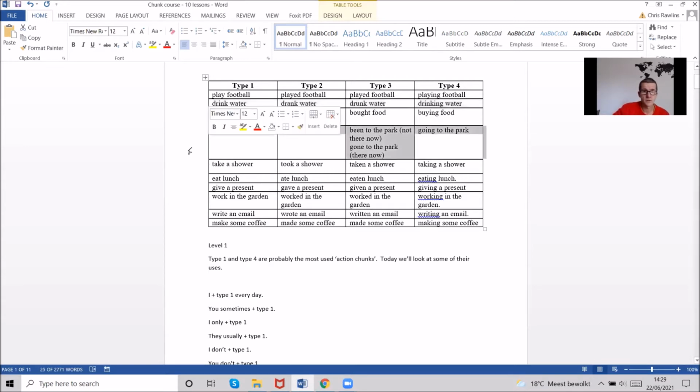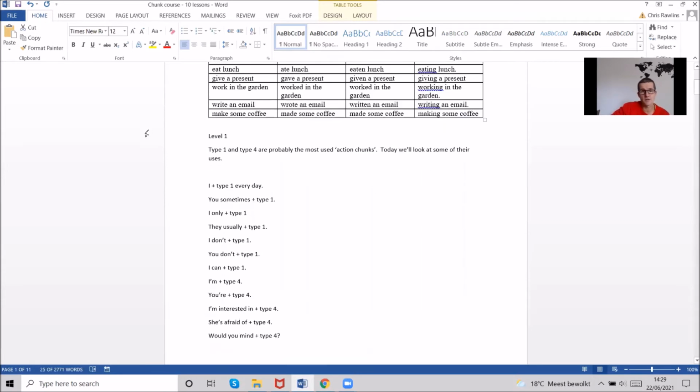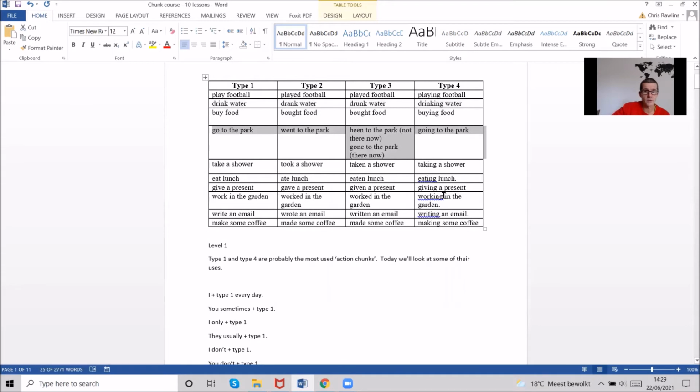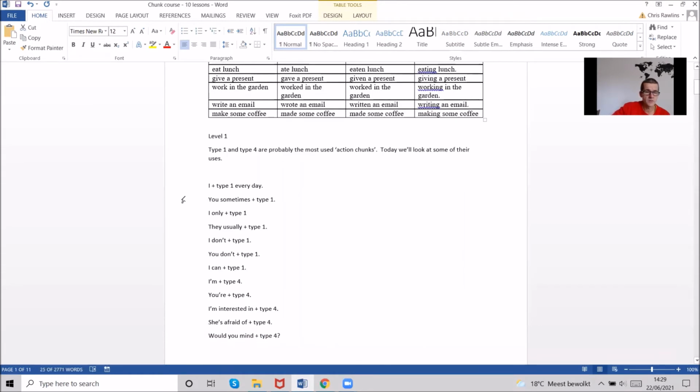And let's go to the park. So that's type 1. Went to the park, type 2. Type 3 actually for go has two variations. So been to the park, gone to the park, and going to the park. Type 4 is actually very easy because all you ever do is put ing on the end of the verb. Okay, so with today's grammar chunks, we're actually only going to use a type 1 or a type 4. So the first one is not really a proper chunk here, but let me give you some examples.